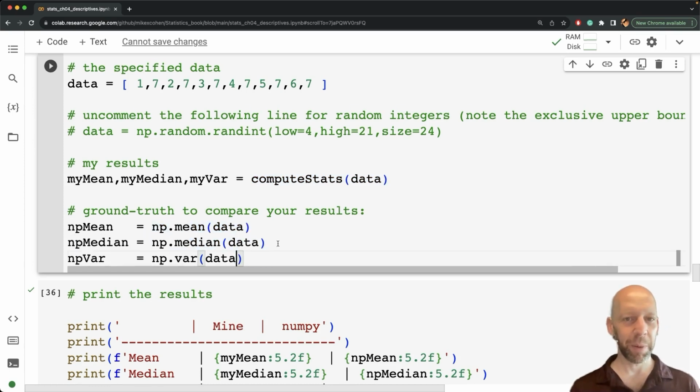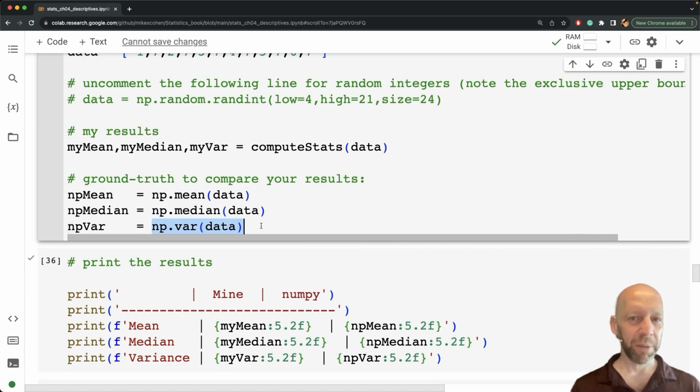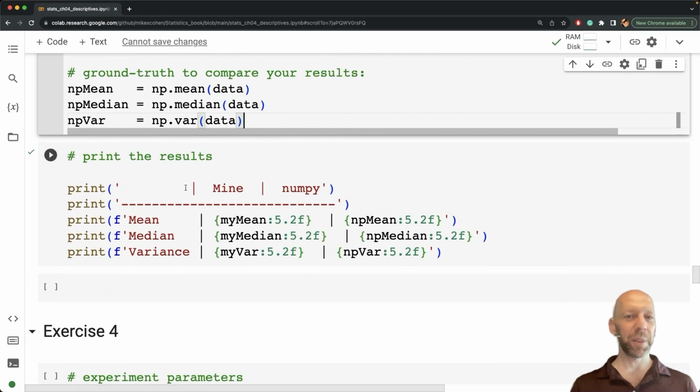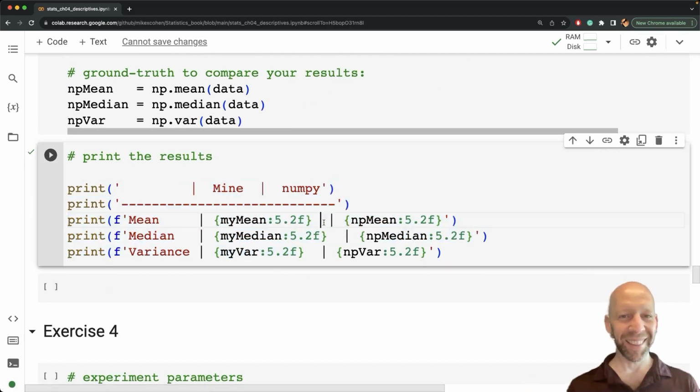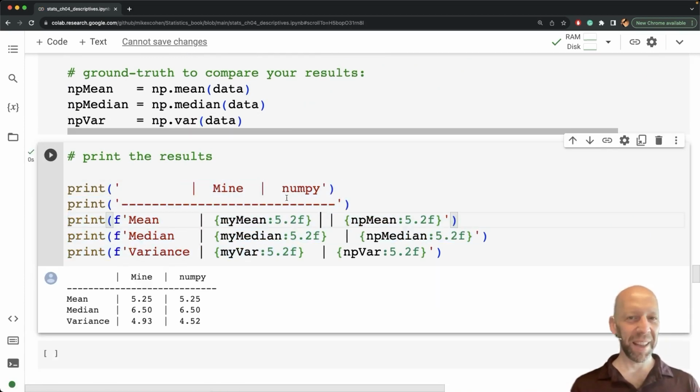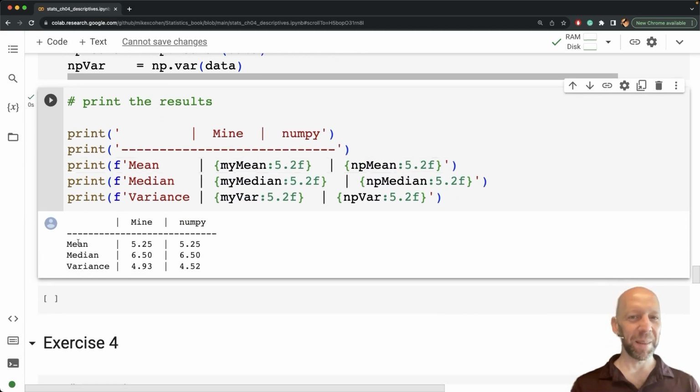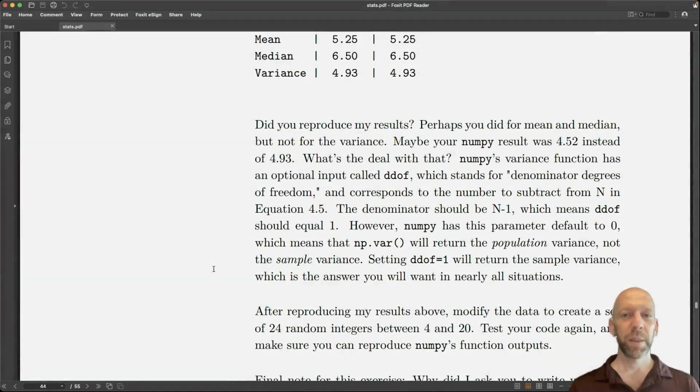Actually, let me get rid of that parameter. So numpy.var for variance, and then compute the data. Pretty straightforward. All these things should be equal. This is just some hacky looking code to print out that table that I showed in the book. Okay, so let's see. The means match perfectly. The medians match perfectly. The variance, it's sort of kind of close, but not exactly. So that's how we get back to this text. Perhaps you reproduced the results exactly for mean and median, but not for variance. Okay, so what's the deal with that?